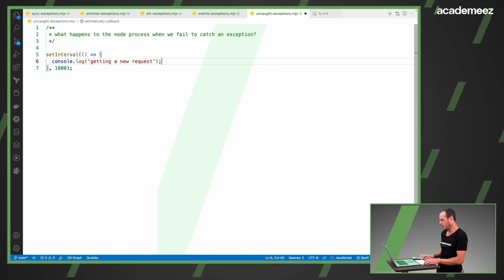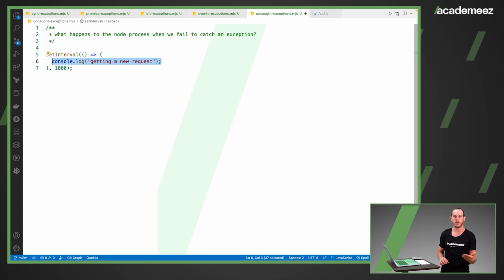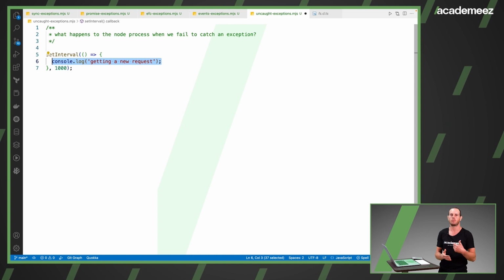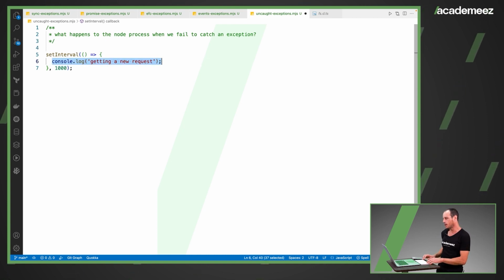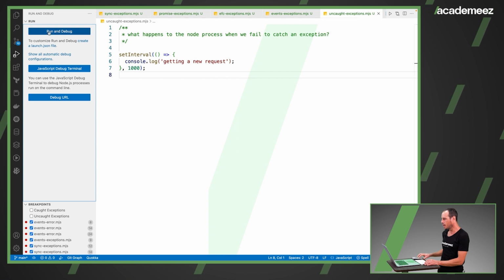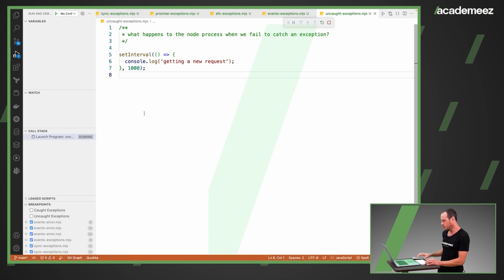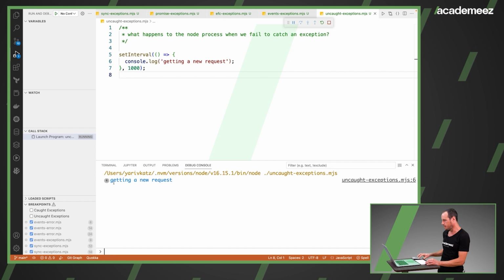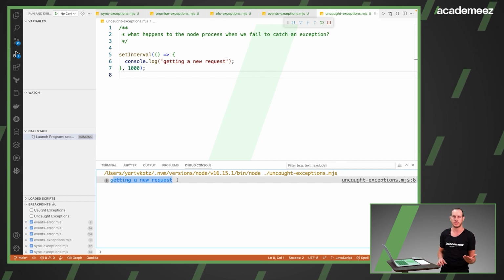Now, as long as this is running and printing that we are getting new requests, this means that our server is still running and we are responding to our user, which is great. This is what we want. We want, ideally, our web server to always run, always respond to requests. So if I run this file, using run and debug, I should see in the debug console that I'm getting a new request every second. This is great. Our server is constantly running.